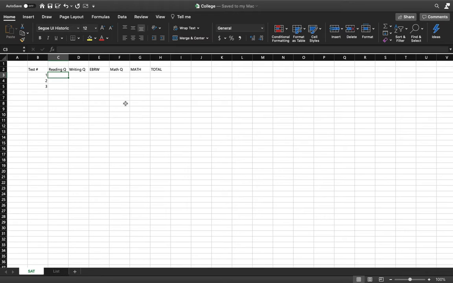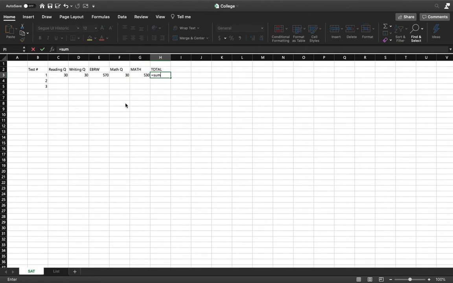Let's say in the first practice test that you took, for the sake of simplicity, you got 30 questions right in each section. And let's say that for this test, in this curve, that translated to 570 and a 530. And actually, I'm just going to set up a quick formula that will tell me the total score. So that was an 1100 on your first practice test.